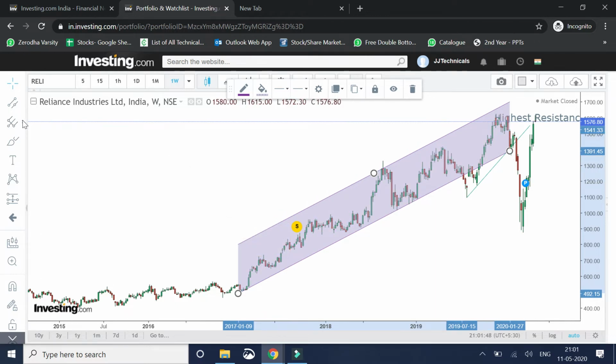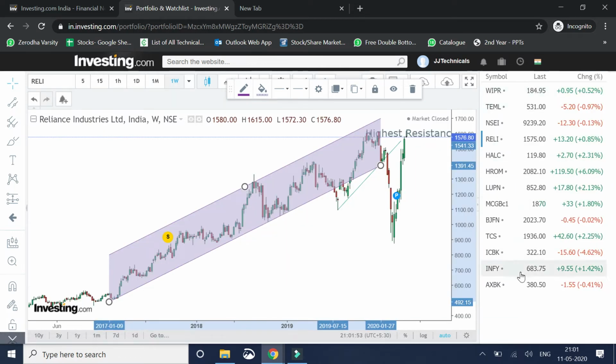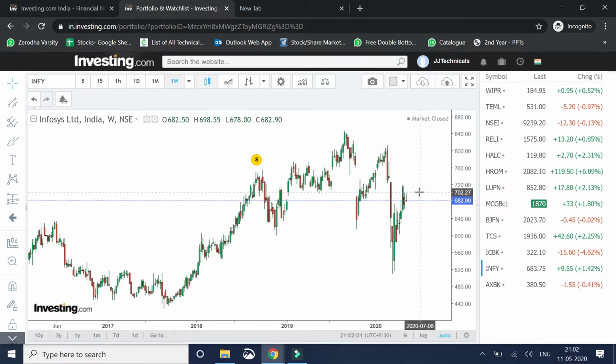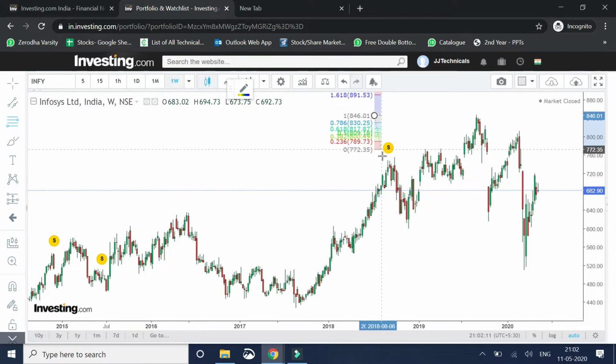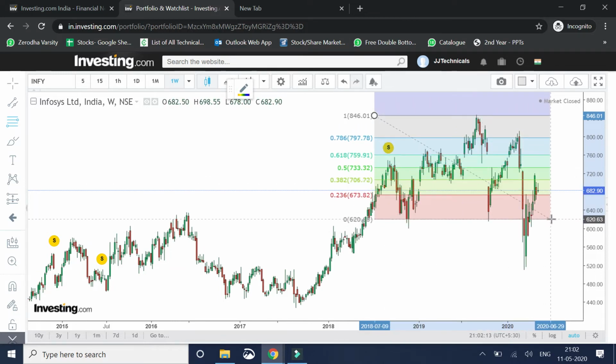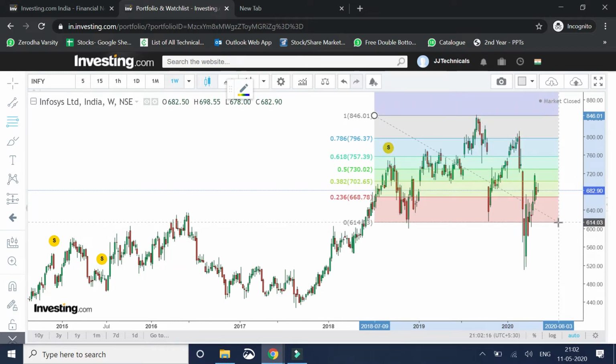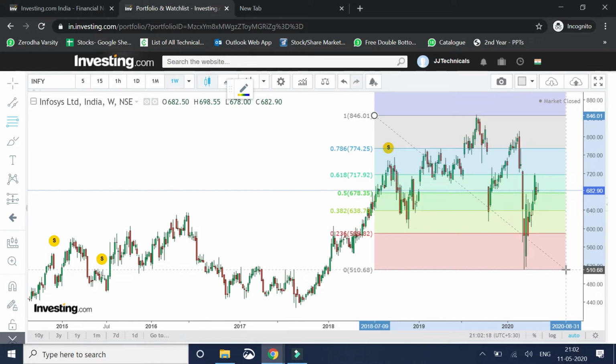Okay, and now if you want to see the Fibonacci retracement, I'll tell you. So let's analyze Infosys. If you want to draw a Fibonacci, just go here, shape Fibonacci, and just place the cursor here and just draw it. So this is swing high, swing low. If you want to draw till here, this is how you need to draw. So this is the high, this is the low, and this is how you need to draw Fibonacci.